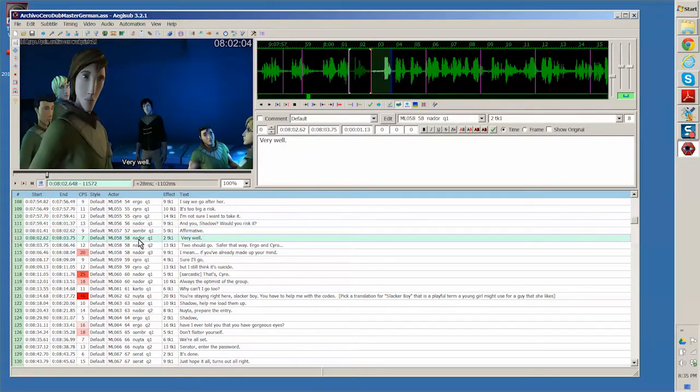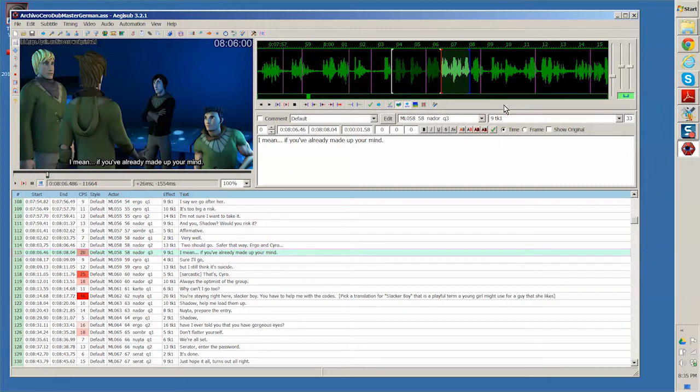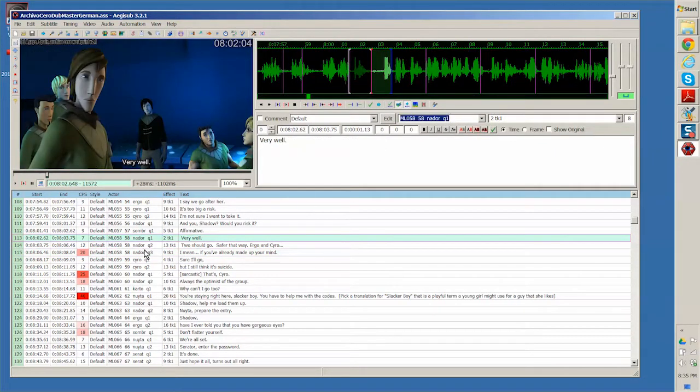If I go down a little bit lower, you'll see loop 58. There's a Q1, a Q2, and a Q3. And as you click on each loop, you can see that that's changing up here.